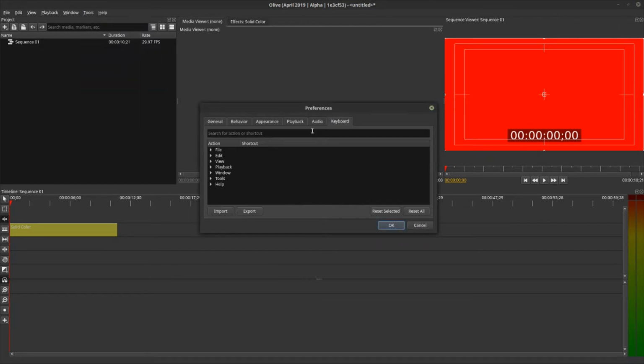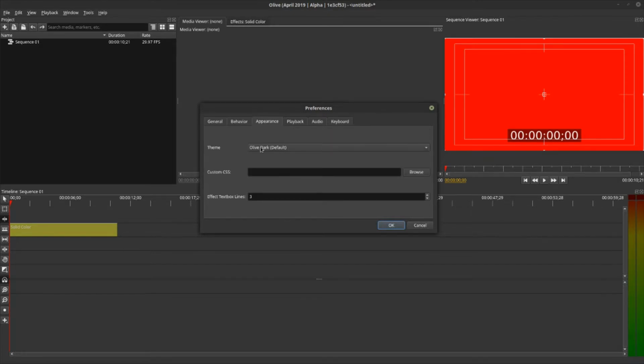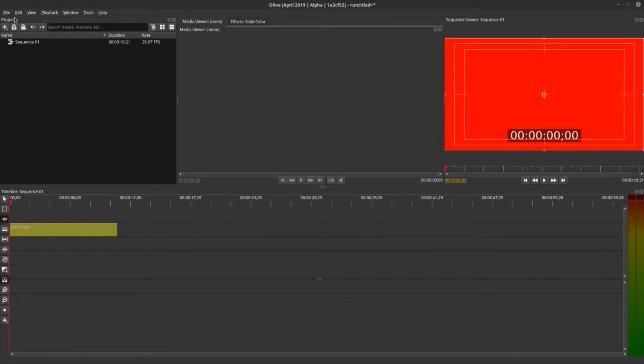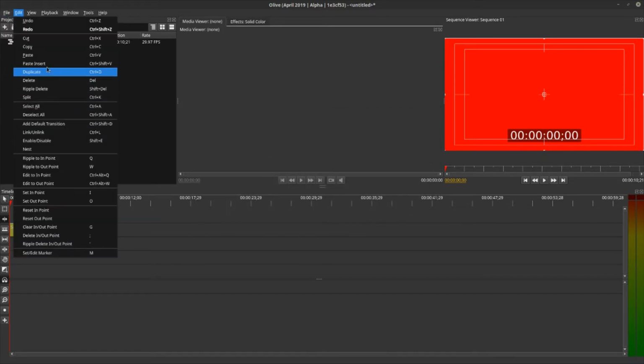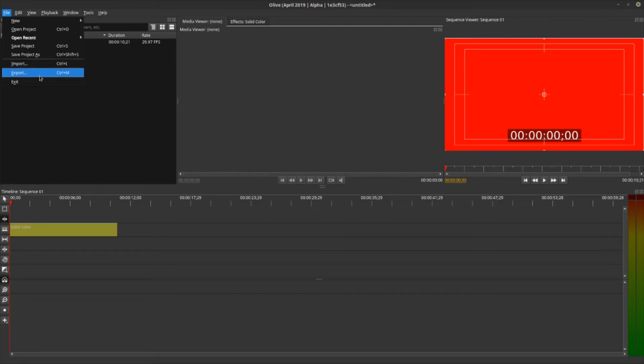You've got a lot of preferences in here. I don't know why I opened that and closed it, but you've got a lot of preferences in here. Keyboard shortcuts and stuff like that. So if you want to be heavily keyboard controlled, you can. Olive does have different themes here. I like the default dark theme. I think it looks pretty good. But really, it's just an overall good editor, and I really don't have any complaints.